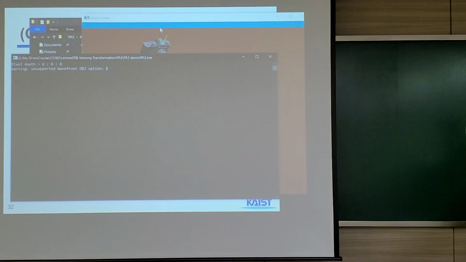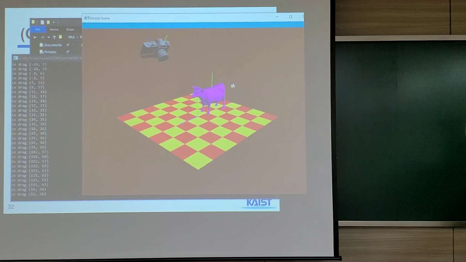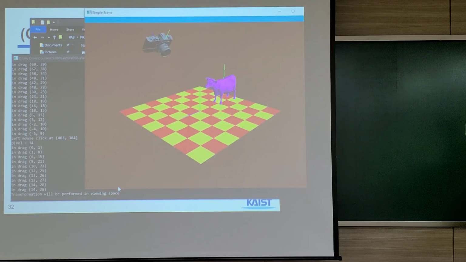PA3 is essentially the same thing as PA2. If I do the translate, it translates along its modeling coordinate, right? But if I click the V, now the transformation will be done under the viewing space. Then I can translate this object in the viewing space, right? In many cases, some users want to translate the model in the viewing space, right?